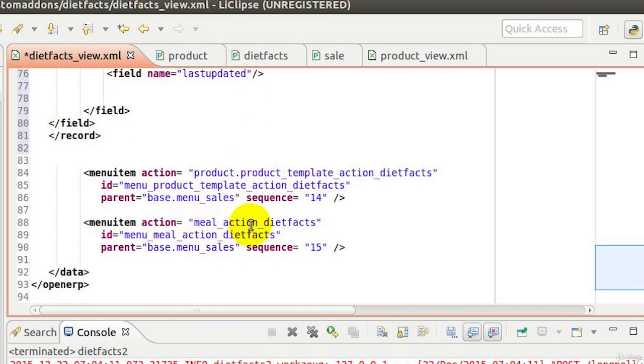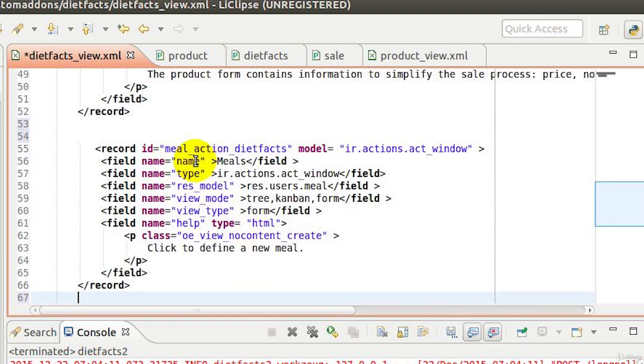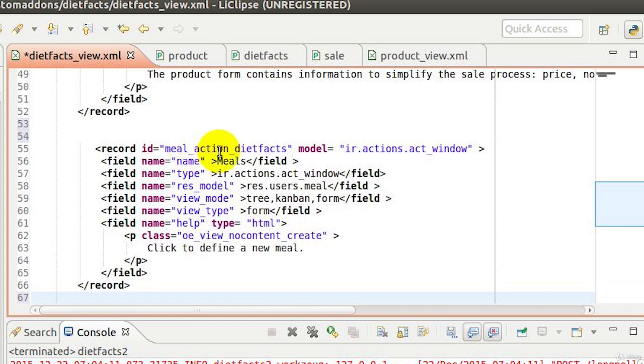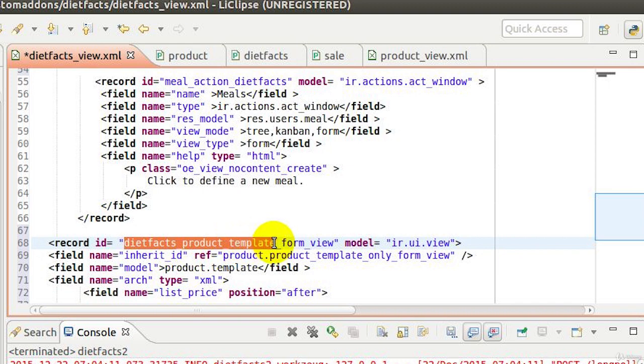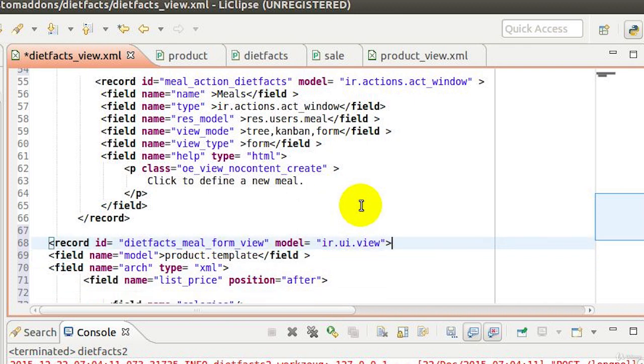Just like we have our meal action down here, and we have our meal menu down here that has a meal action, and then we have a meal action Diet Facts. What we just need right here is a meal form. So we can just say Diet Facts meal form view. So that's our record ID. It's real simple. And in this case, we don't need to inherit from anything. We're creating our own view from scratch. So we get rid of that.